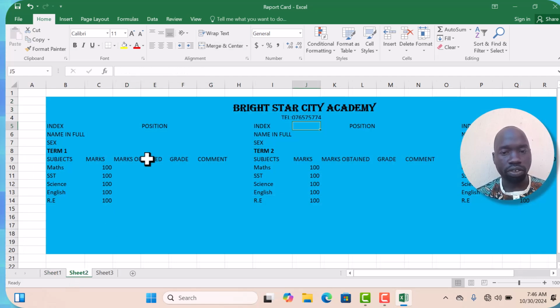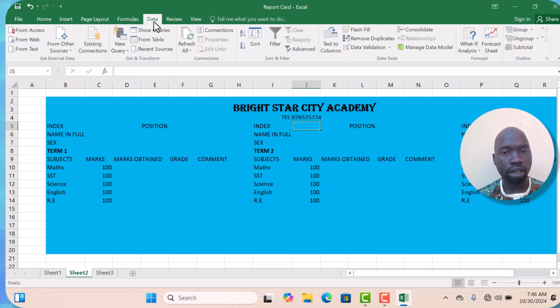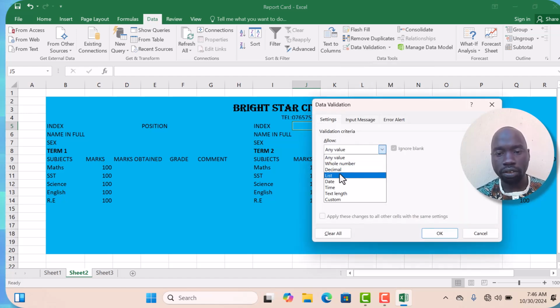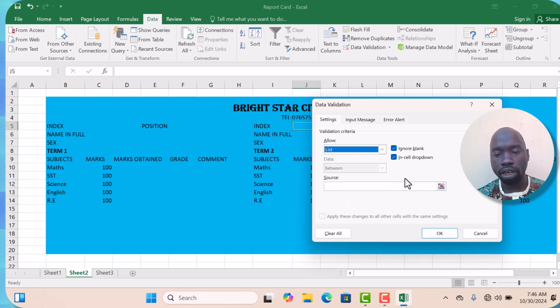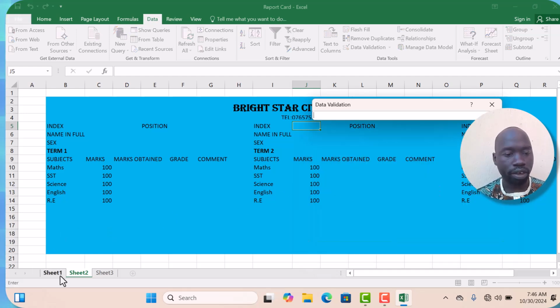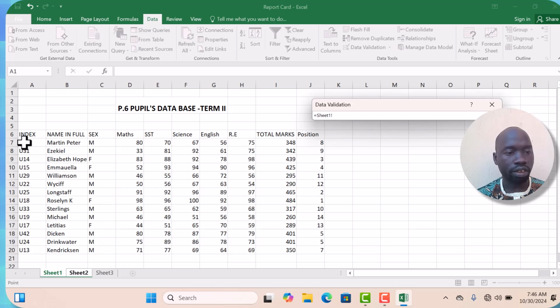We come back to this sheet, and we are going to use data validation. Data validation requires us to go to Data. We come to Data Validation, and we enter a list of what? A list of index numbers. And where do we get those index numbers? We have to find them from a source, and that source is here. These are the index numbers of the students. So we select all these index numbers. We make sure we don't miss out any index number from Sheet 1, and we put it in.